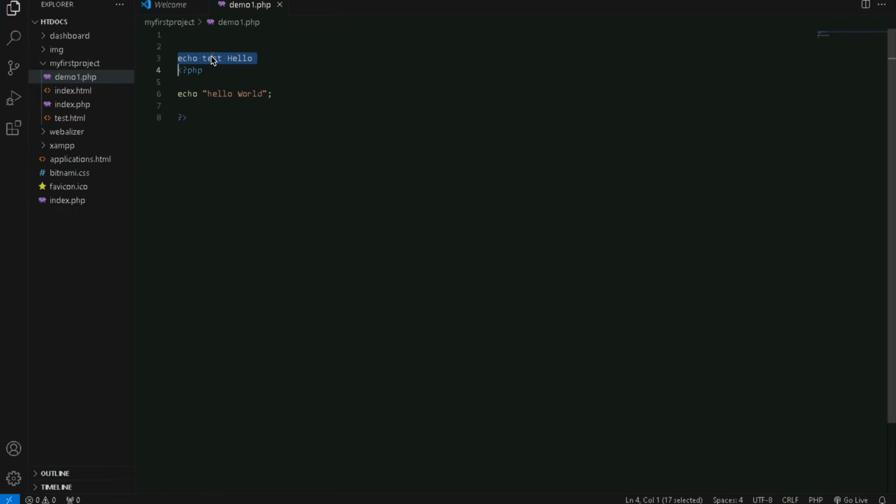A PHP file can embed HTML as well as the PHP script. Understood? So PHP will not do anything to this one, even if I'm writing the same thing. You see?